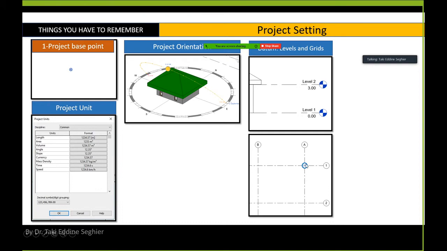The other thing is that they use the grid to communicate. For example, if you are communicating with another architect and there is a problem in a column, he will not tell you go to the column close to that window, he will tell you go to the column in grid 1B. So this grid is important also. Go to the column in grid 1B, so you know that it's here.